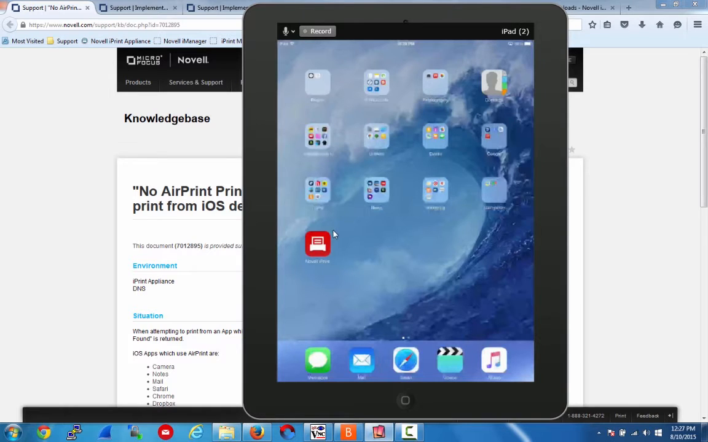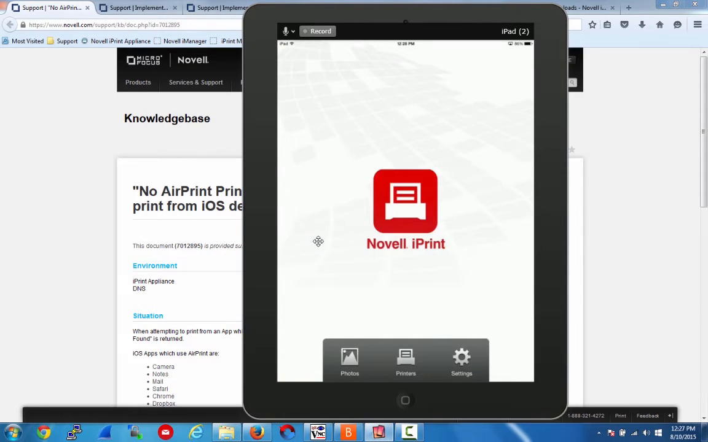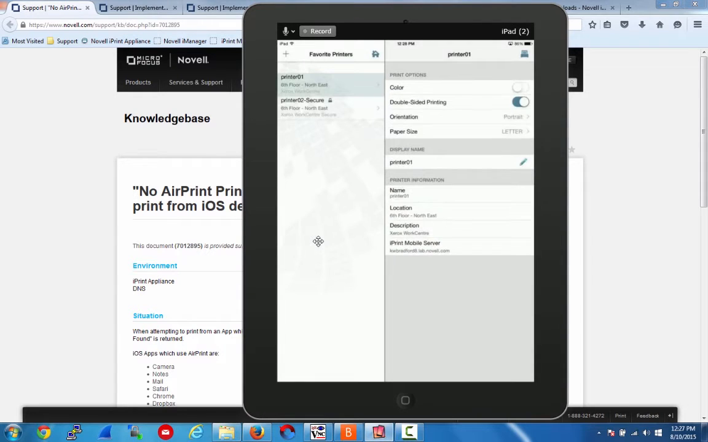One is to use the Novell iPrint app. This is an app you can download from the App Store. And I've already authenticated to my Novell iPrint appliance server, so you won't see the initial authentication here. But you'll see that on the left pane, two printers show up. These are printers that are defined in my iPrint appliance. And I select these printers and add them as favorites.